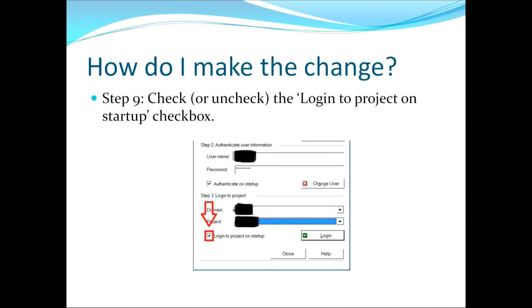You'll then see a checkbox that reads Login to Project on Startup. Now if you had checked the boxes in both the Step 1 and Step 2 sections, you'll have the option to either check or uncheck this box. If you check this box to log into Project on Startup, what you're telling QTP is to make a connection to the Quality Center server when it starts up, then authenticate your credentials, then automatically connect you to the project that you have selected in the Project dropdown. However, if you would not like for QTP to automatically connect you into this project, make sure that that box is unchecked.